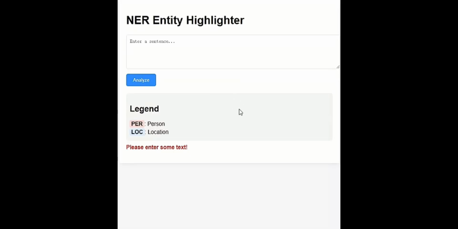I will describe the web app I have developed. This application is a named entity recognition highlighter, NER entity highlighter, that recognizes, categorizes and highlights names of people and places in text. After typing a sentence in the input box and clicking the Analyze button, the system will automatically analyze the text and identify the names of people with the label PER and the names of places with the label LOC. The legend section at the bottom provides a description of the labels to make it easier for the user to understand. If the user does not enter any text, the system displays a red error message showing please enter some text.